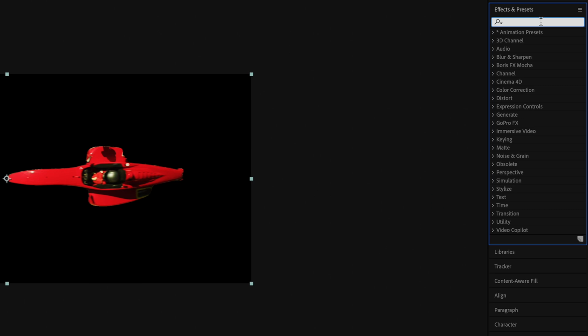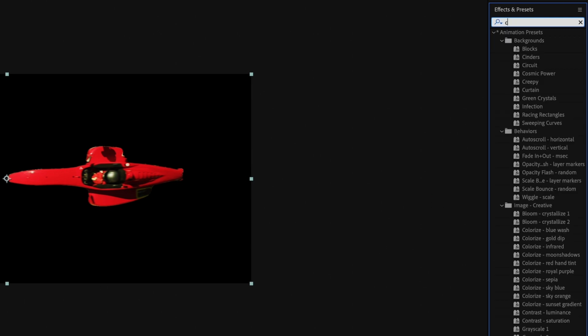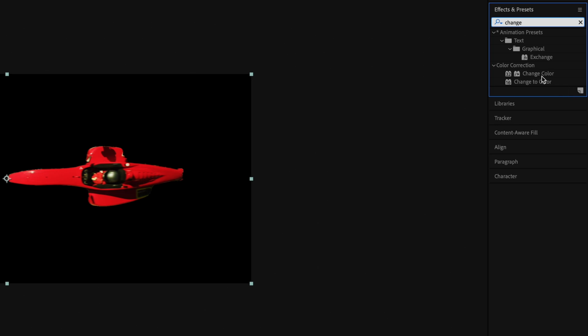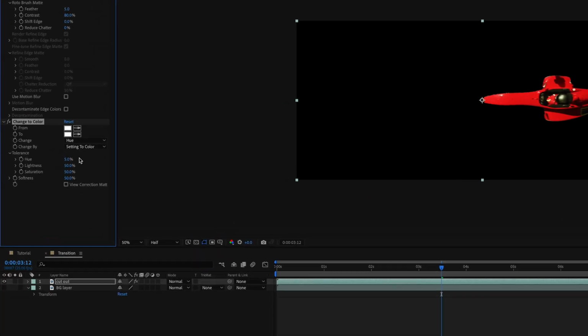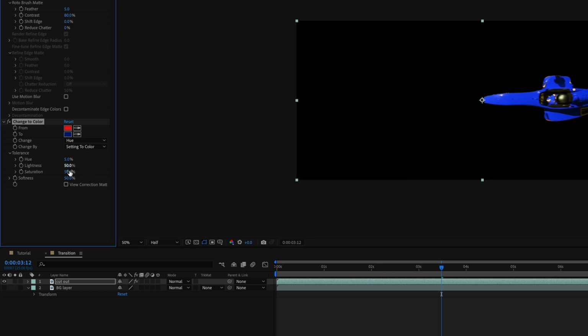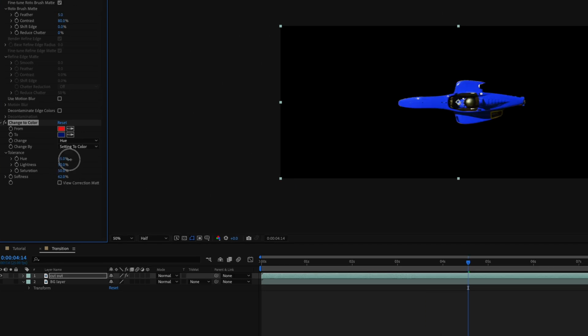What we can do now is add the Change to Color effect. So go over to effects and add this Change to Color, drag it onto the clip. We'll select now the red from, to, we'll just select a blue or whatever color you like. And we can adjust that softness a little bit.